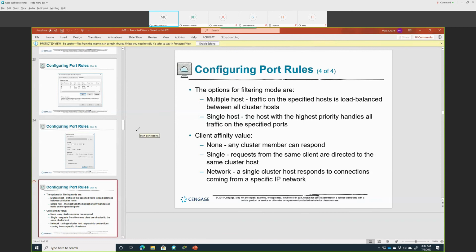So let's say you have a 3 server right here. That's a different model. That's why they're not identical. Okay, and you are here over here. So if you have a single request from the same client, if it's a client affinity value of single, that means if you request the service to this guy here, you always communicate with this particular server. Okay?